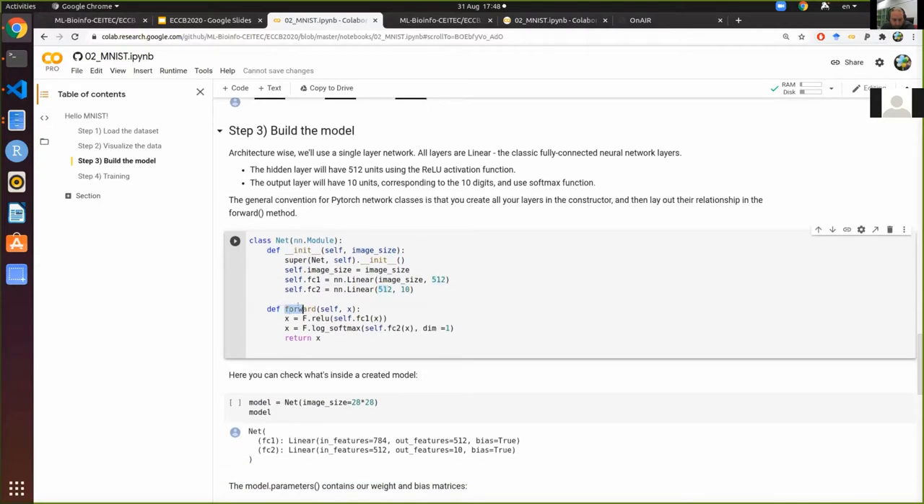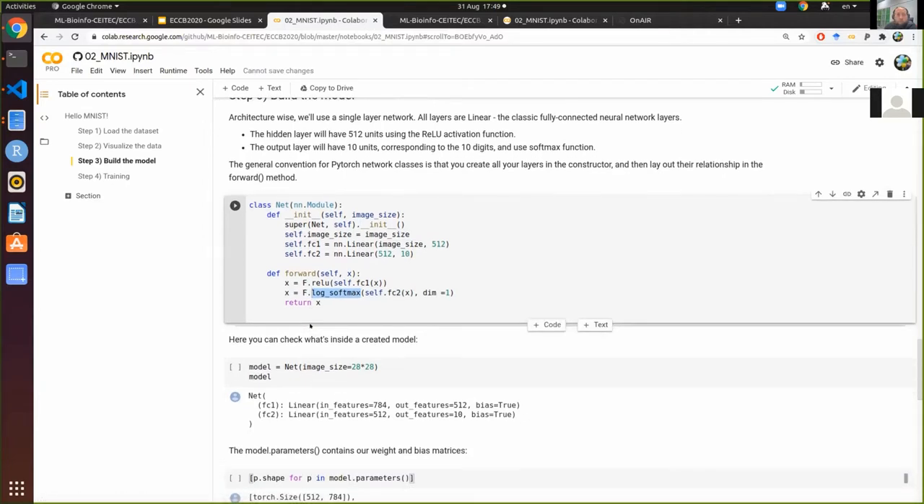The forward is basically telling it how we should proceed. If we have X as the input, then we do the first fully connected layer. Then we do ReLU, that's the non-linearity activation that Panos talked about two slides before. Then we do the second fully connected layer. And finally, we do the softmax function, which, as I've mentioned, squeezes values between 0 and 1 and sums to 1.